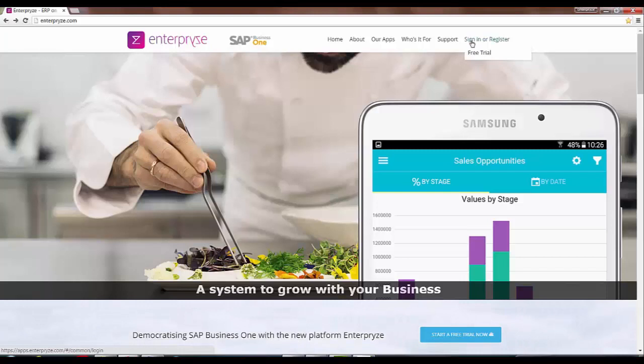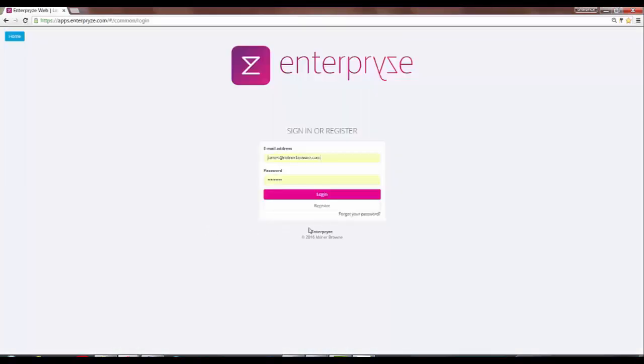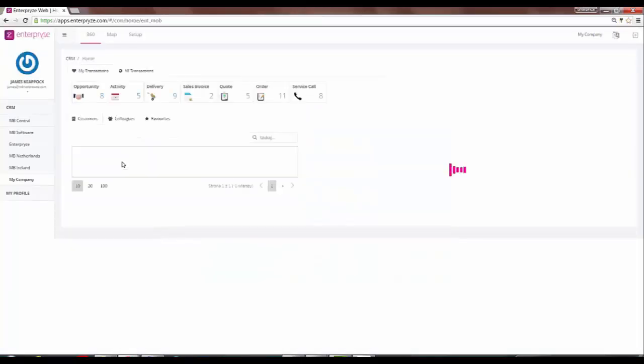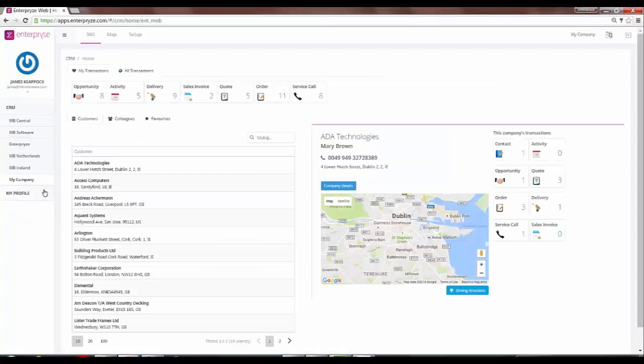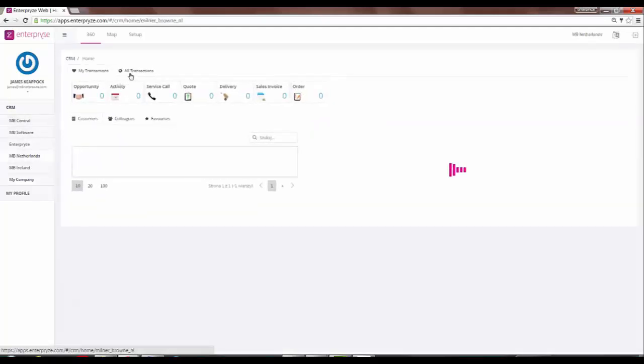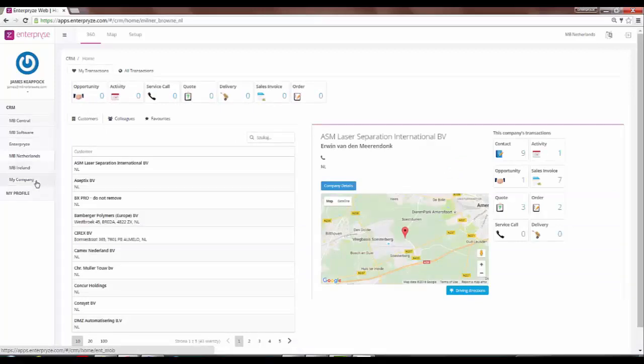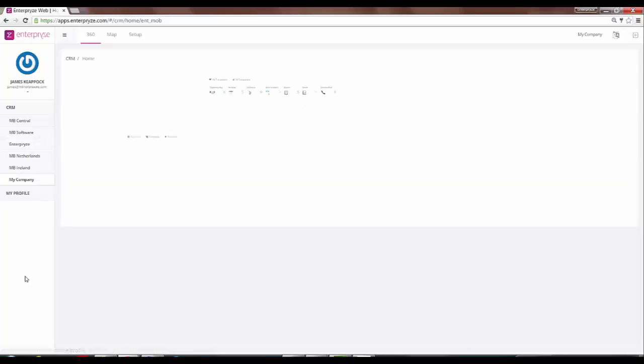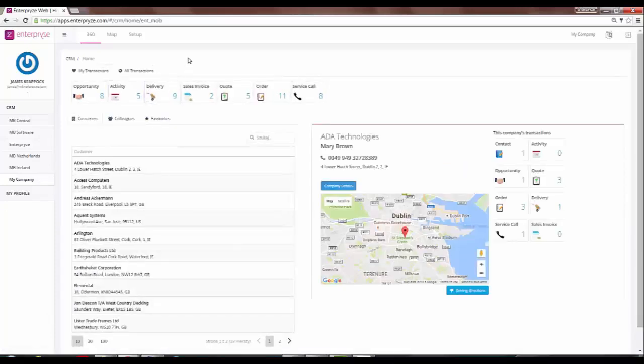So looking at the browser now. I have my Enterprise user credential, and I can sign in from the enterprise.com website. It's merely a matter of logging in. You can see on the left hand side that if you have multiple organizations connected with the Enterprise Cloud Platform, you can toggle very easily between these organizations, which is a great, efficient tool to navigate quickly between different SAP company databases you may have.